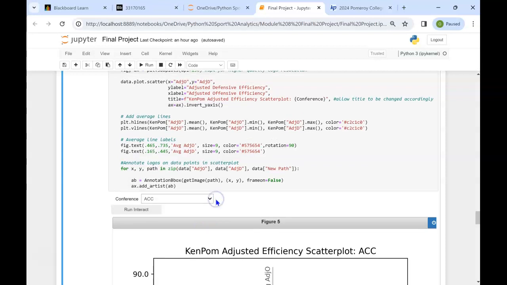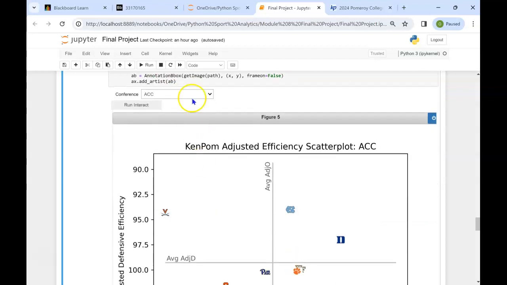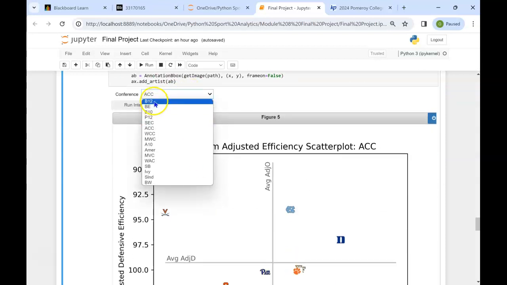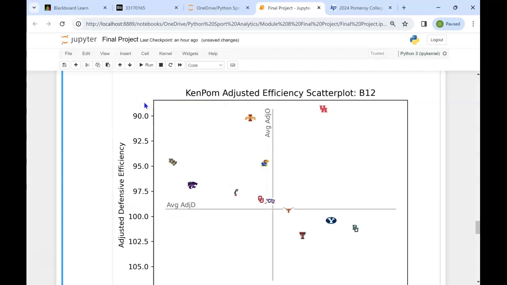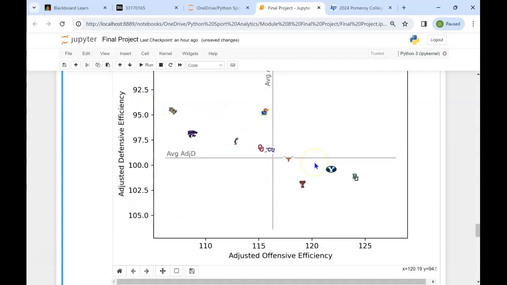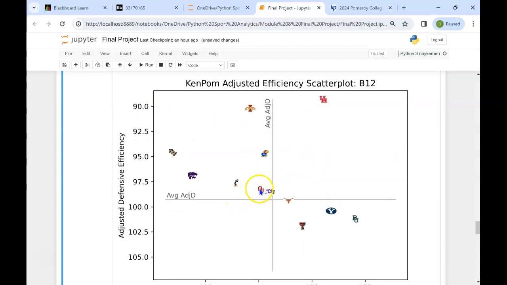So we have this little drop down here, and you can select any conference that you want. See, now we just have the Big 12. Oklahoma you couldn't see super well in this one. TCU still covered up a little bit, but it allows you to see these teams a little bit more and really dive into the conference opponents and how they play each other.